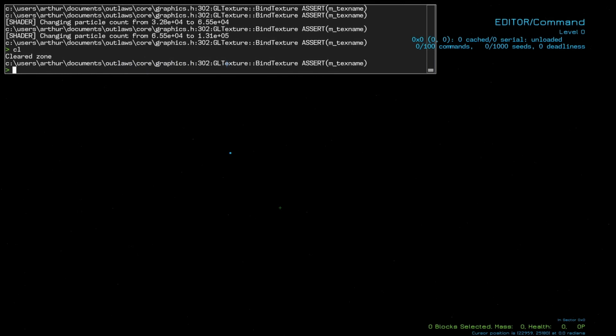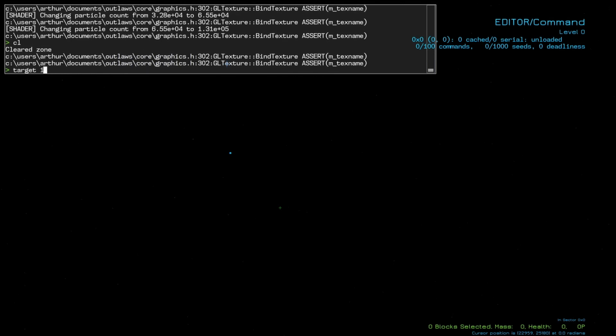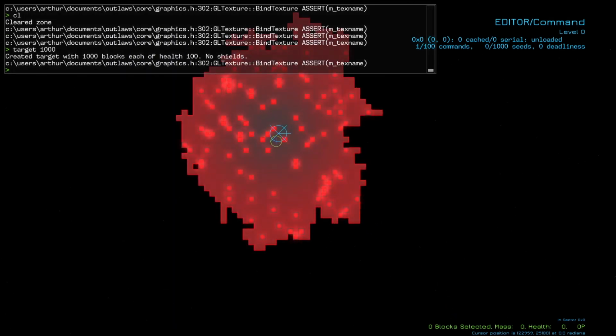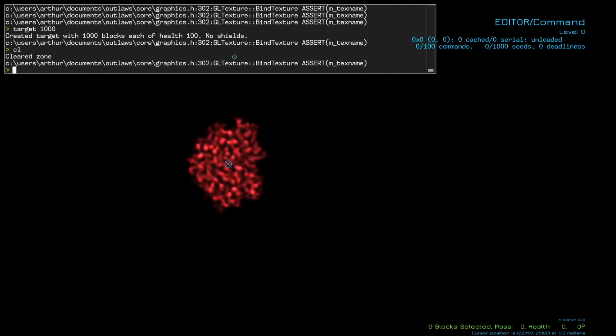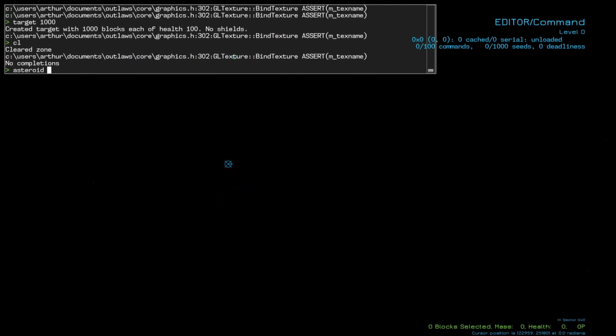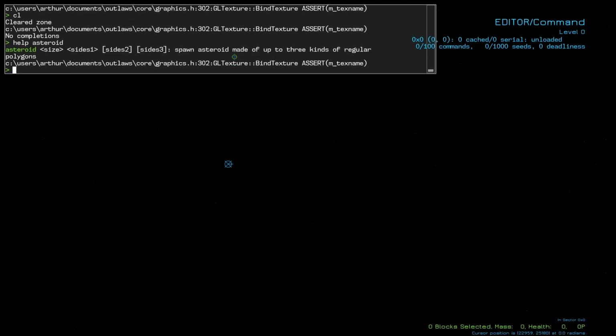There's a few other commands. You can do target, and then you specify what size target you want. So 1000 will spawn this target at this blue little cursor. Clear to clear. Asteroid, that one I'd actually use the help command for. Help asteroid, and it'll tell you what the thing is. You can have a help command in there.